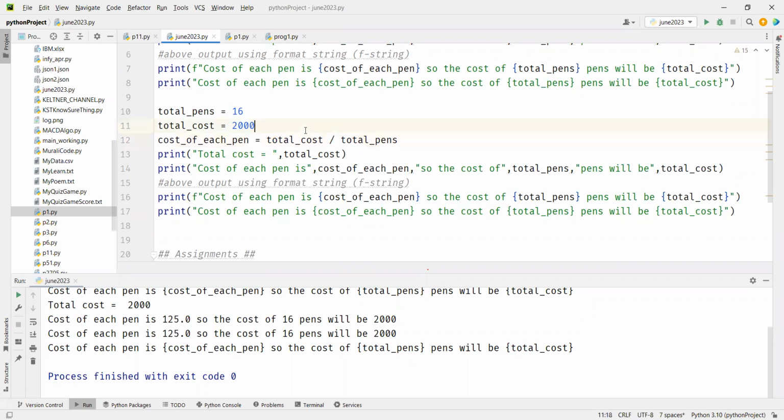Now, if I make this as 1 here, what happens? And if I make this as 3. So now you're getting 125.1875. Now, if you're dealing with currency, then you can have only a maximum of 2 decimal points. You don't want 4 or 3 or 10 decimal points. So you can also do formatting here. So this is the cost of each pen, colon.